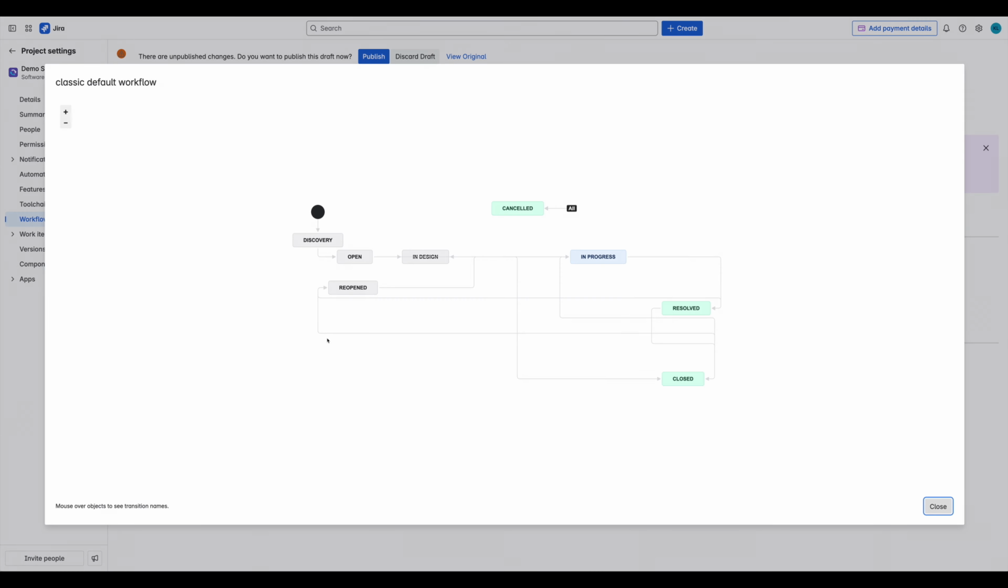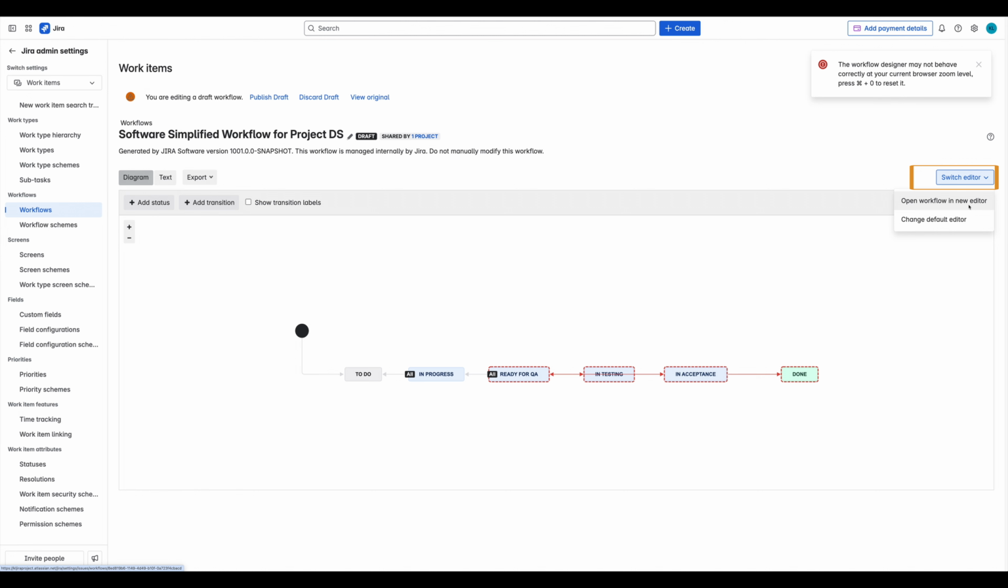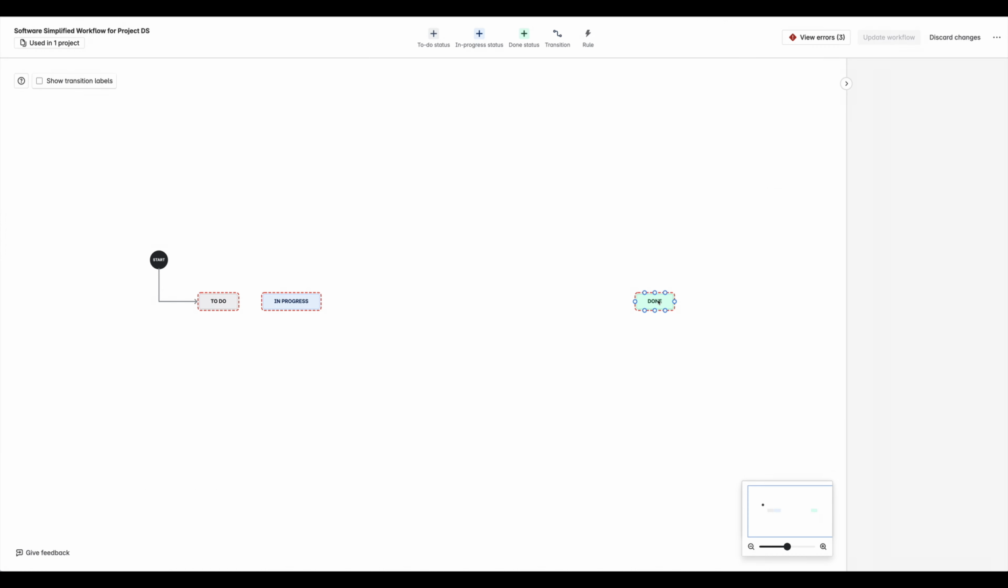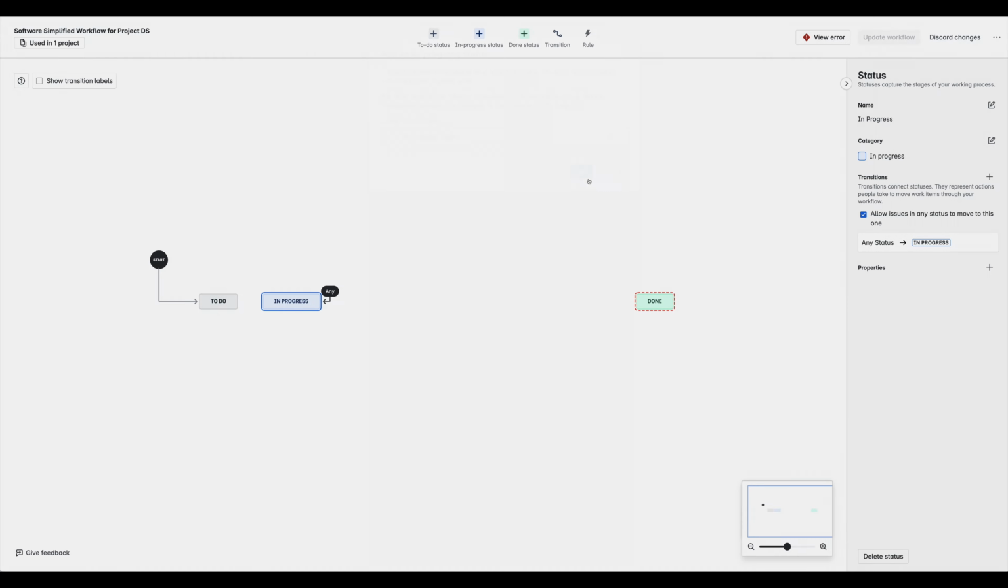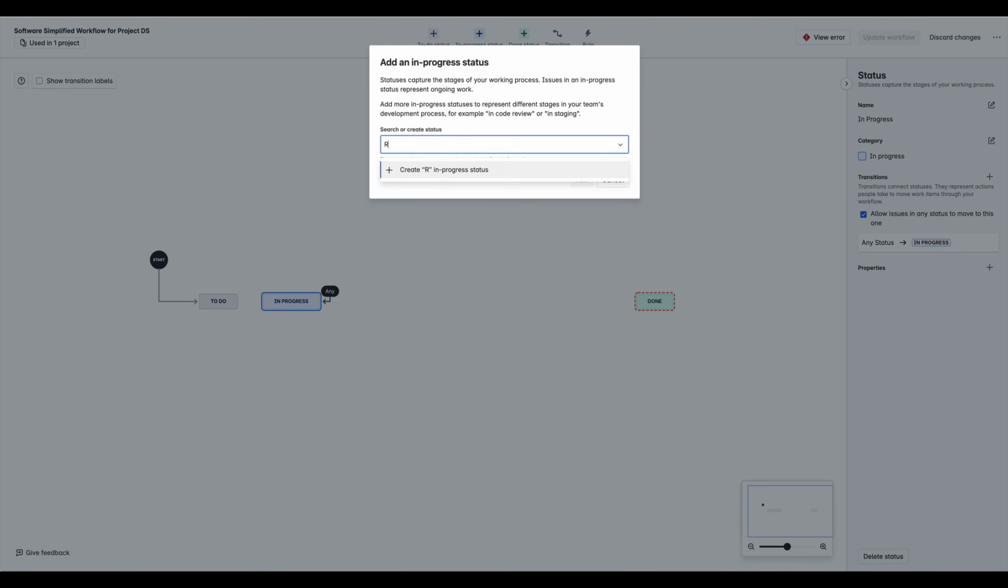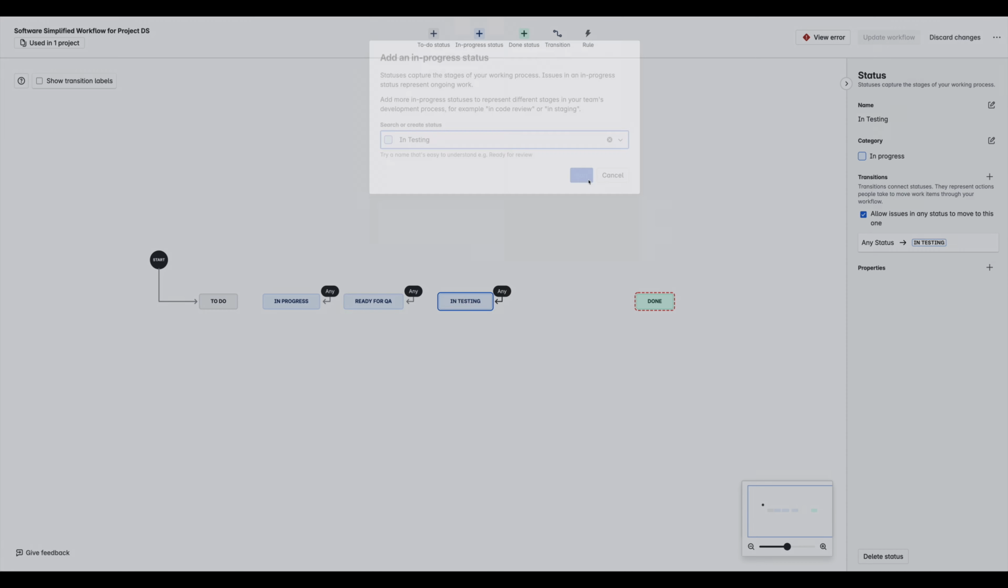Now let's edit the workflow for the rest of the work items. I click Edit Workflow button again and I click Switch to the new editor. The new editor is more flexible and easy to use. First I remove everything between to do and done and I'm gonna add exact statuses I'll need. These are in progress, ready for QA, in testing and in acceptance.